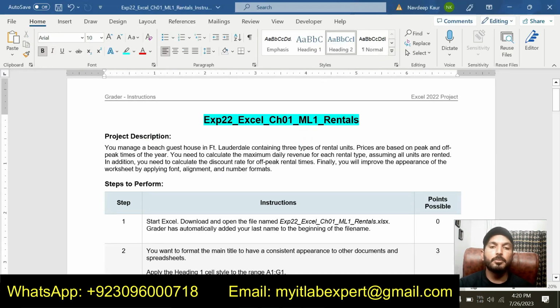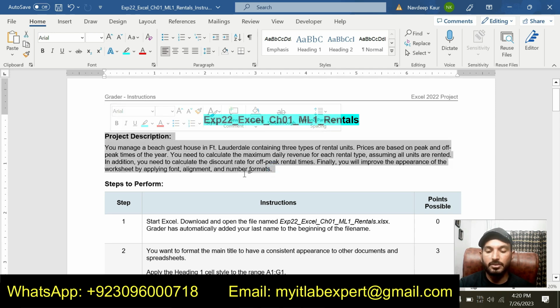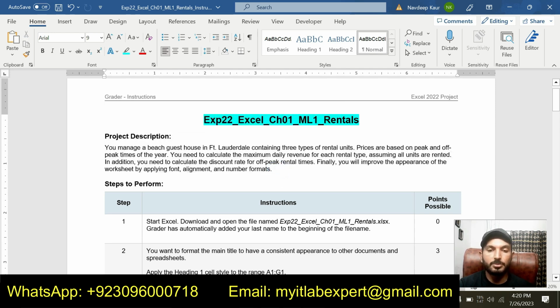So the title of the assignment is Exp22 Excel chapter 1 mid-level 1 rentals. Exp22 is a newly introduced course in 2022. At the start of the instructions you can see this project description. Please read this project description to get an idea about the assignment. This has nothing to do with these steps, but you can get an idea about the assignment.